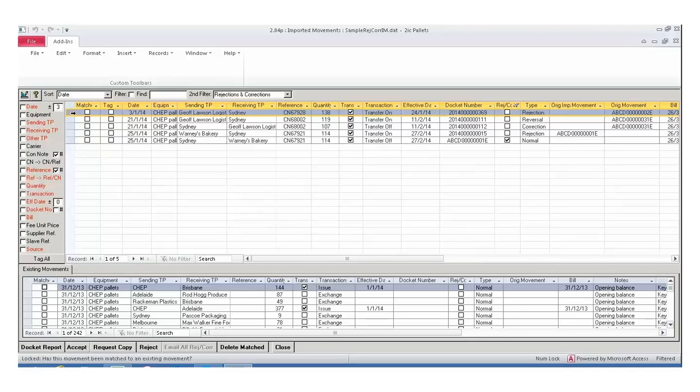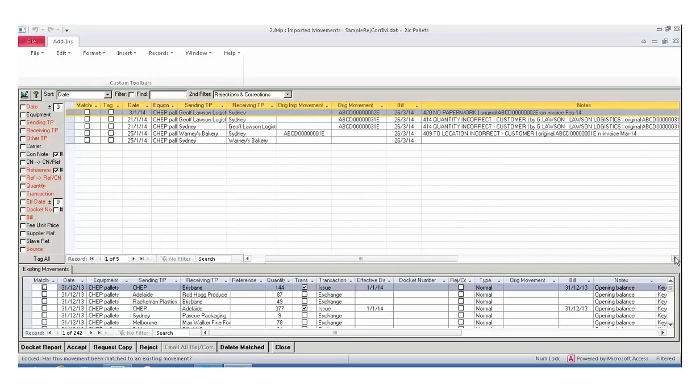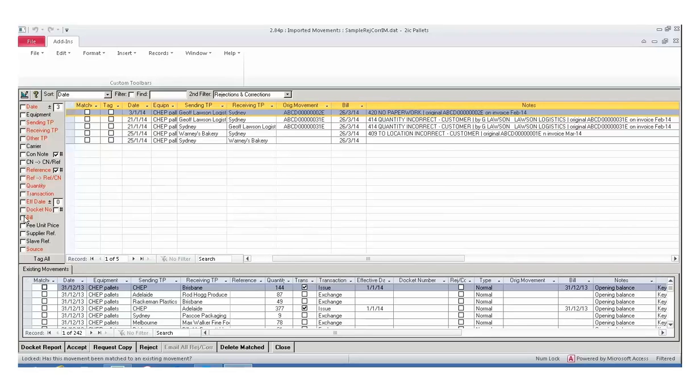Rejection, reversal and correction docket numbers are generated by the supplier at the time of processing the amendment. They are linked to an original movement in the invoice file that we import into 2IC Pallets. We can see the original dockets to which they are linked here, in the notes of the imported movements, and also in the existing movements if we filter on docket number.